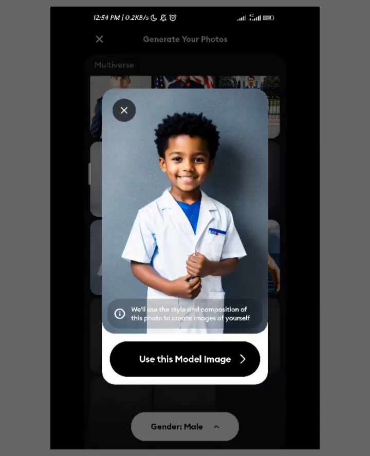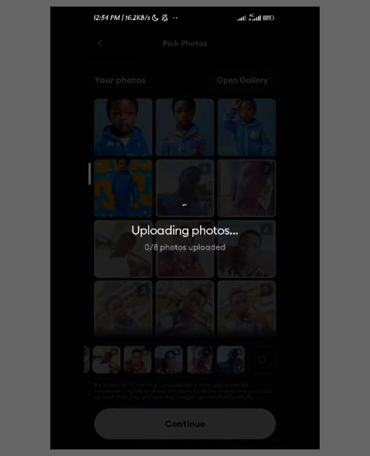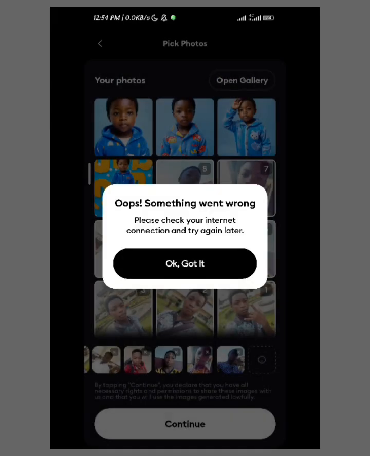So let's use this. If I go to baby, use this model image, and I click on use, it's going to upload my 8 photos. So this takes a while, especially when it's your first time. It can take like 6 minutes or 5 minutes. So it could take a long time.